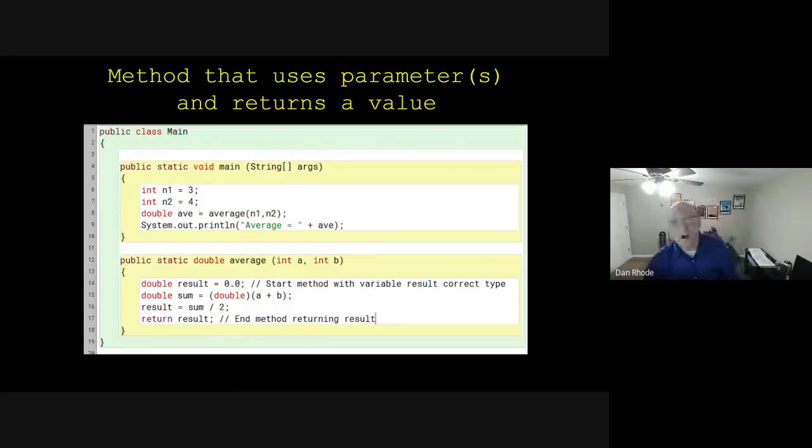Then we have the ultimate. These are the very functional methods and probably the most common. Methods that take in parameters and return a value. So I am going to ask you to do that average problem again. Notice the public static double. It is going to return a double value. The name of this method is called average, and it's got two ints, an int A and an int B.